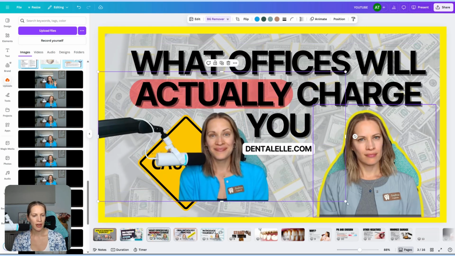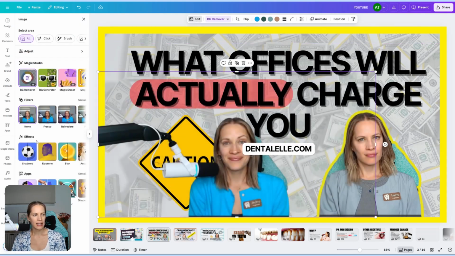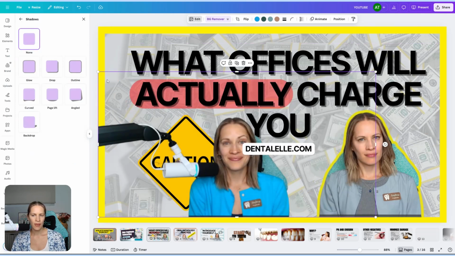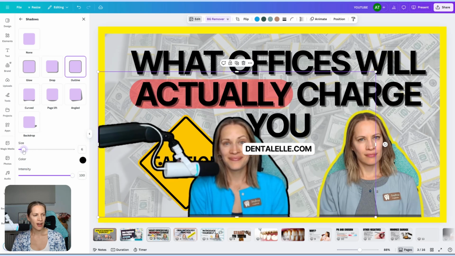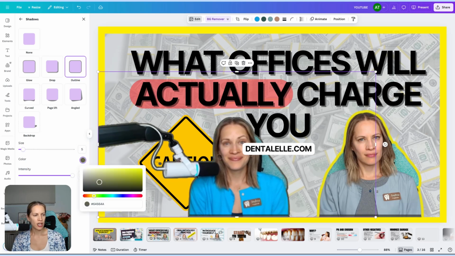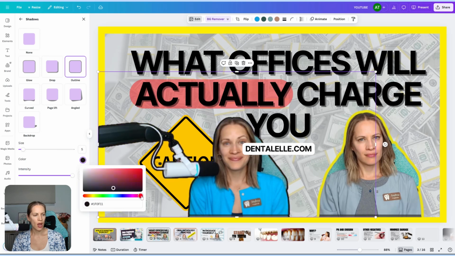And then I made it bigger, so see, very similar. But then I went to edit. I clicked on shadows. I clicked on outline. I made the size not as intense and I changed it to yellow. So I clicked this black here and I changed it to yellow. Or you can change it to white. You can change it to red if you wanted. So you see that? So that's how I made the shadow.